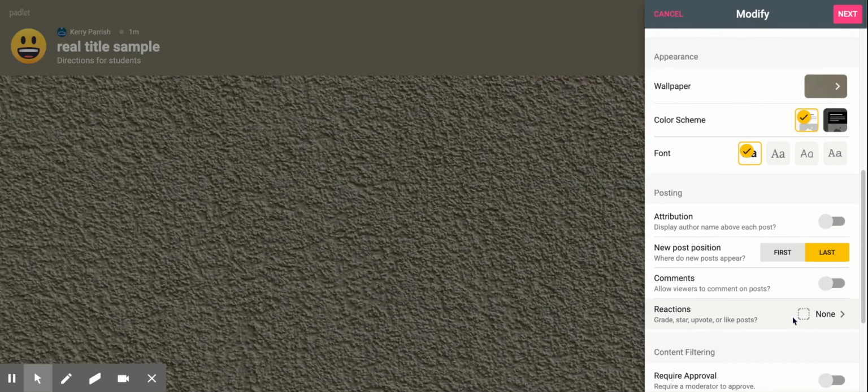This is where it gets to be really important, though. You want students' names, so attribution is important. It's up to you whether you do new post first or last. The best thing about Padlet is you want to have those comments turned on so that kids can comment, and then it's your opportunity to talk about what's professional comments.